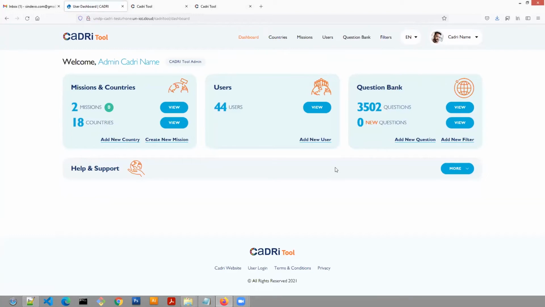The first section is the missions and countries, where users can create a mission or manage a country. The second section is the users module, which I presented before, and where an admin can add or edit a user inside the tool. And the third section is the question bank, where we store the questions in the database and manage the filters and taxonomies like hazards, modules, capacities, and so on.